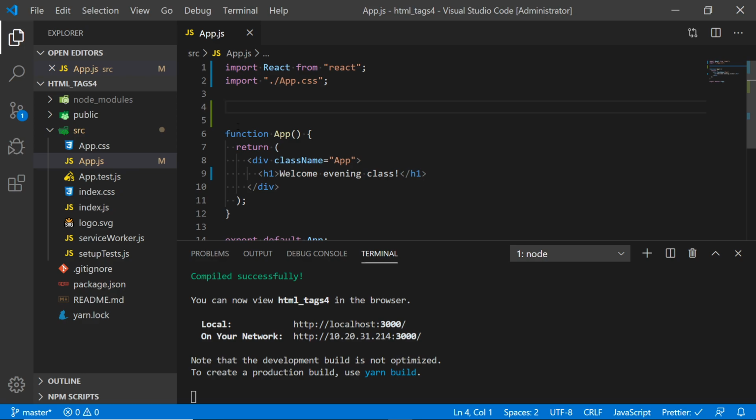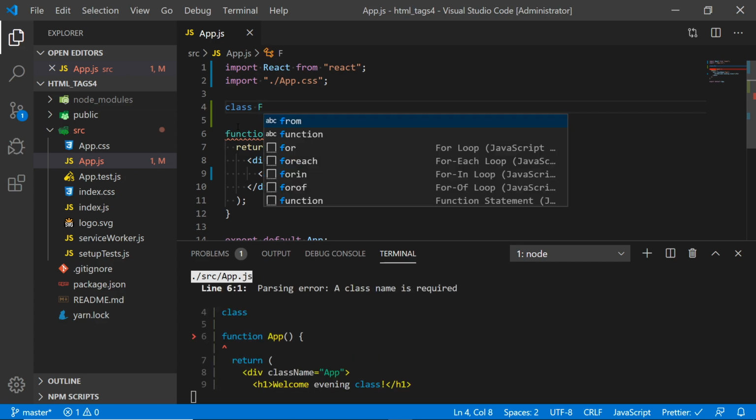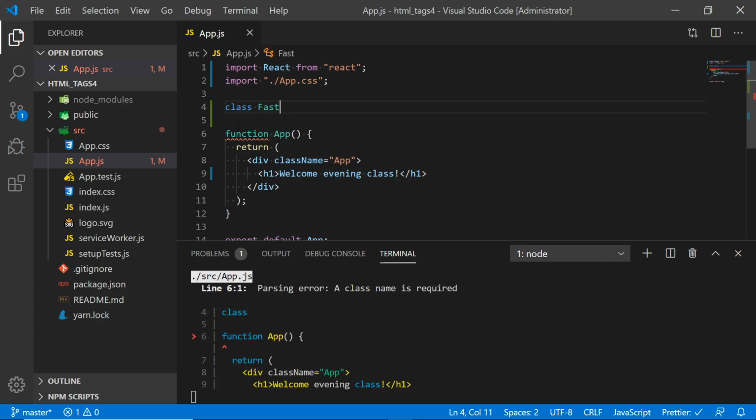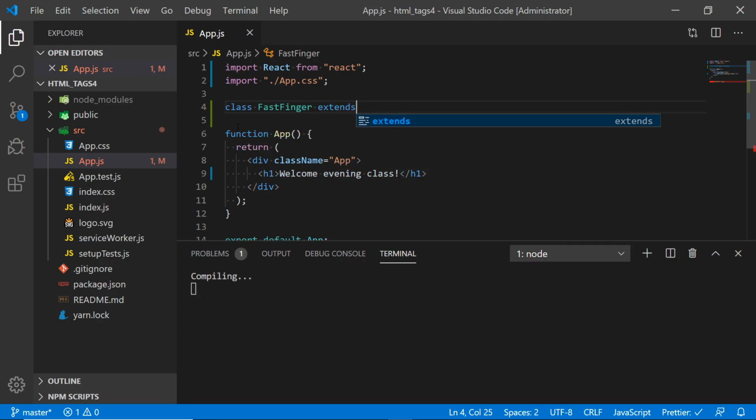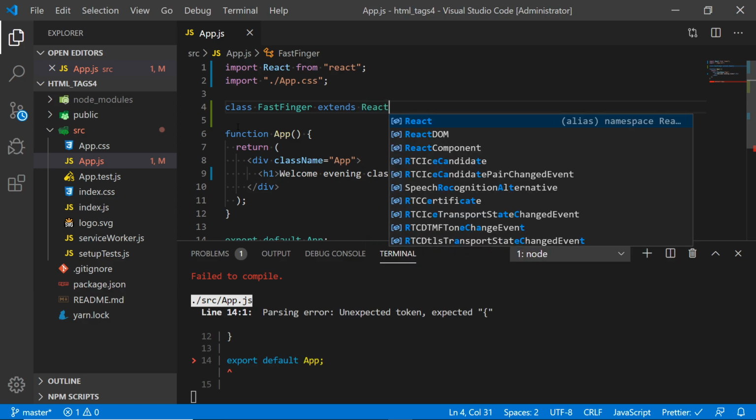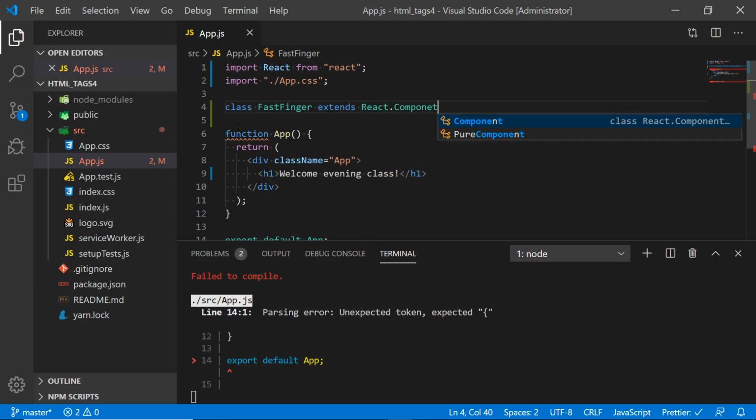So it's the class. A class, yes. How do you name it? So we will call it FastFinger. So FastFinger extends React.Component.